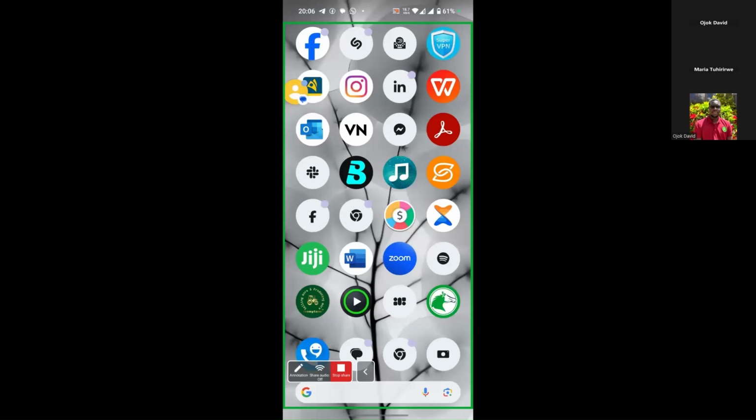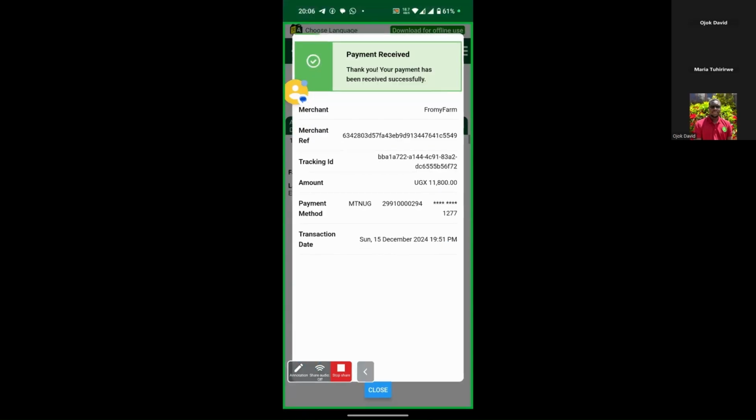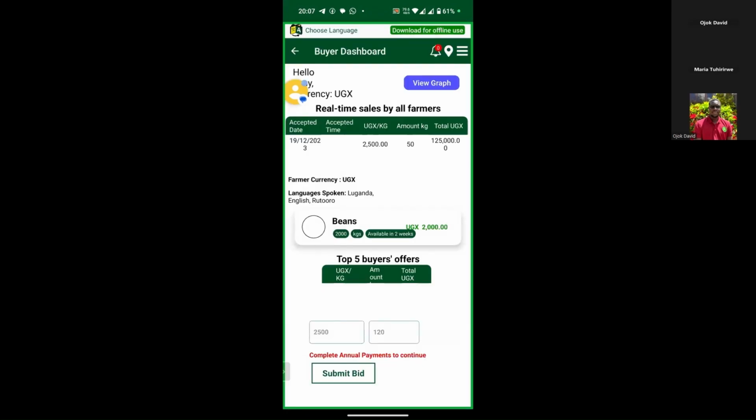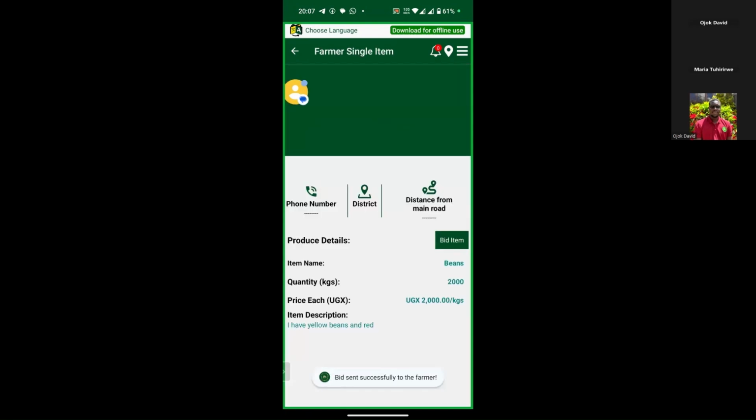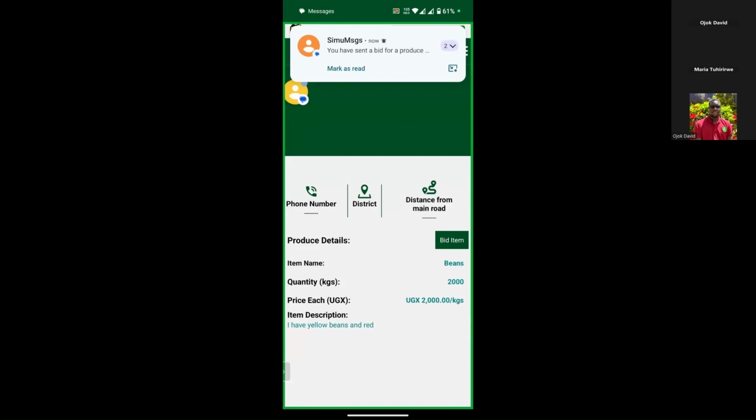All right. So the payments have gone through. I can now share my screen. So you can see payment successful. When I close this, now I can submit the bid for this user. So when I do submit the bid, it shows that the payment is completed successfully. The bid has been sent to the farmer. So currently the person will be able to see what has been sent.